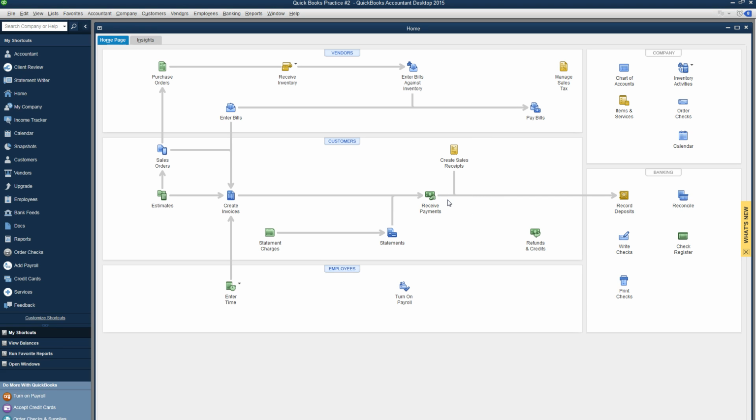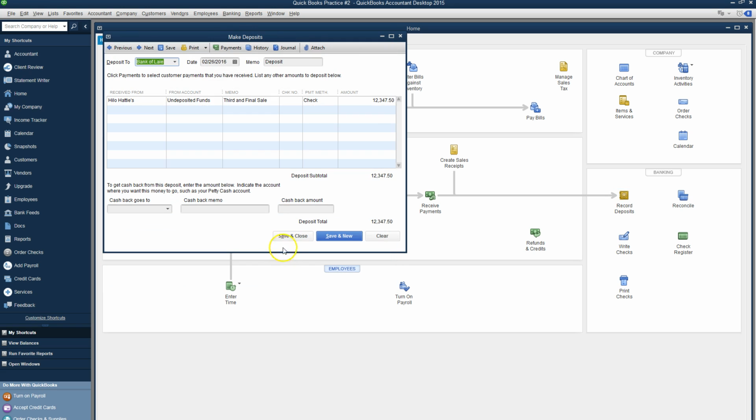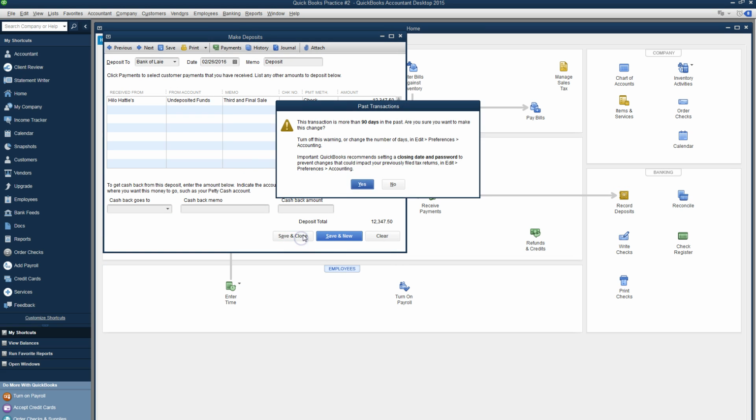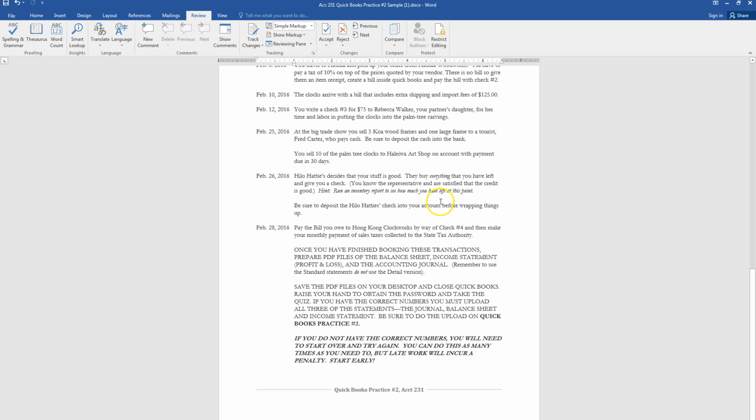Close that up. Now we have to go to the bank because we got some money today, and we got that check. So we're going to take the check, and it automatically does the deposit slip. And we pay that. All right, almost finished. Okay, we were sure to deposit Hilo Hattie's check. That's good.